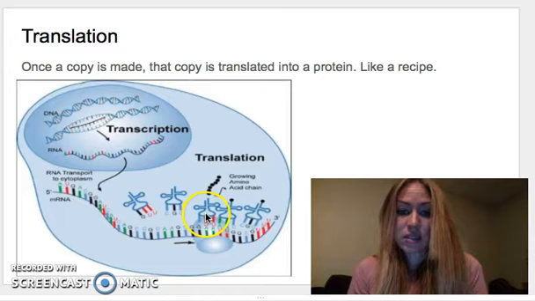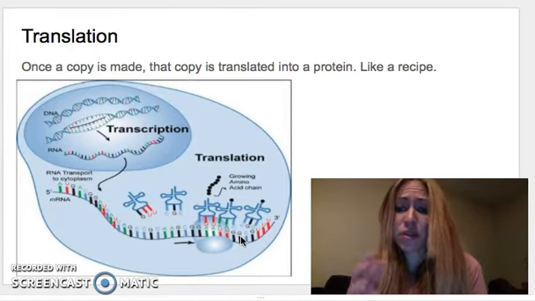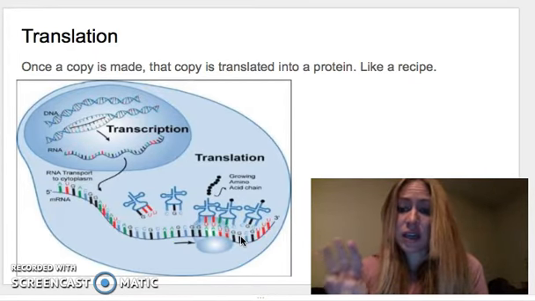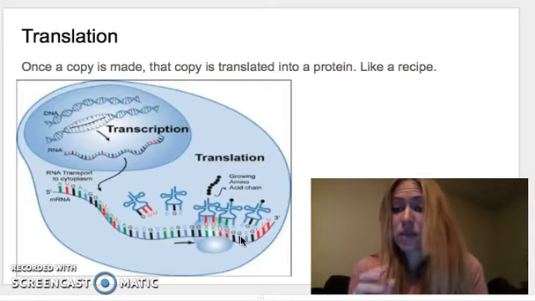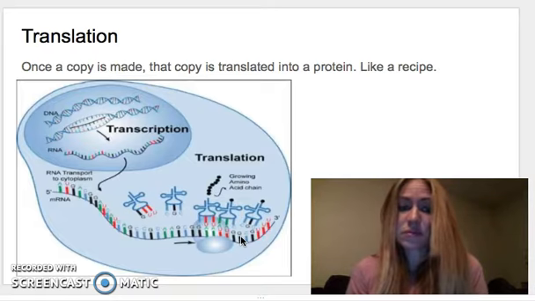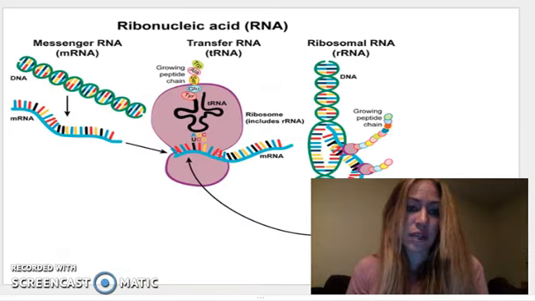It actually brings in this third type of RNA called tRNA, and that T stands for transfer. What it does is it reads this information on the mRNA strand 3 at a time, and we call those 3 a codon. And every single codon stands for or is to represent an amino acid. So let's kind of get a little closer look at what that looks like.